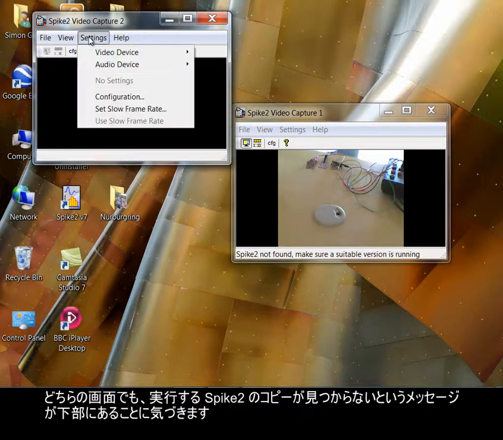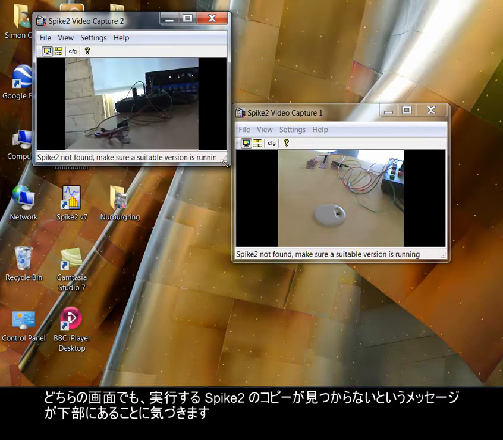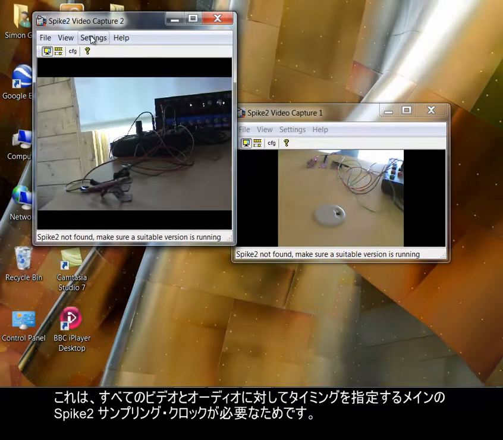You will notice at the bottom of each of these views that there is a declaration that a running copy of Spike2 has not been found. This is because we need the main Spike2 sampling clock to time all video and audio to it.